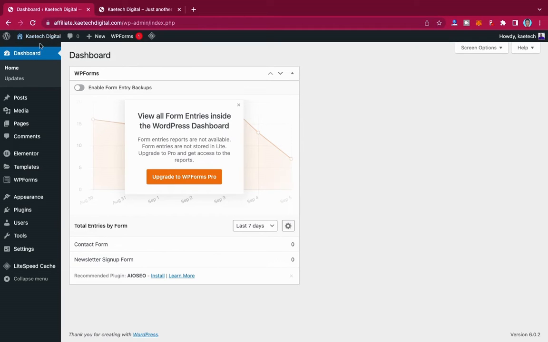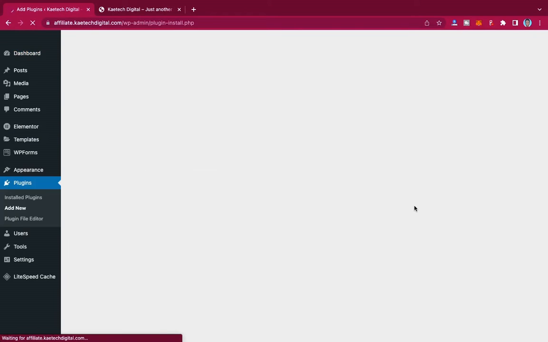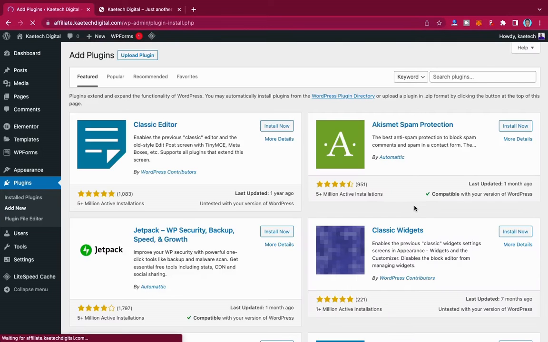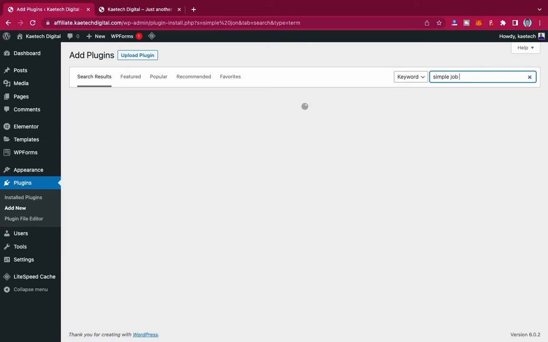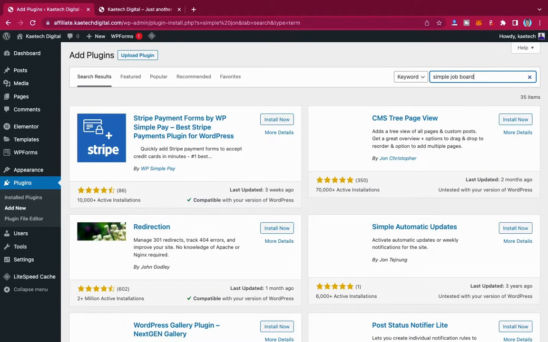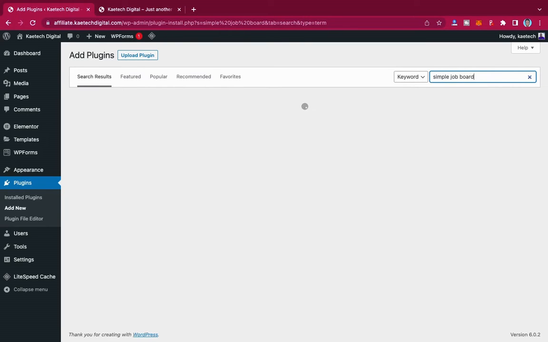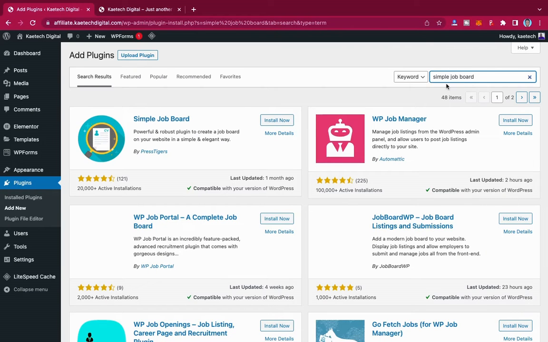Now if you are over here, just hover on plugins, and then click on add new. Now we're going to add a new plugin to use for this particular tutorial. What we're going to add is a plugin called Simple Job Board. Search for it over here, and you're going to find this one, Simple Job Board.